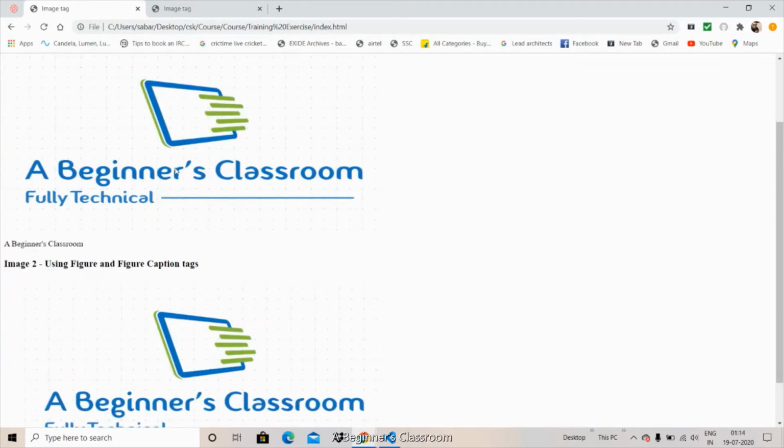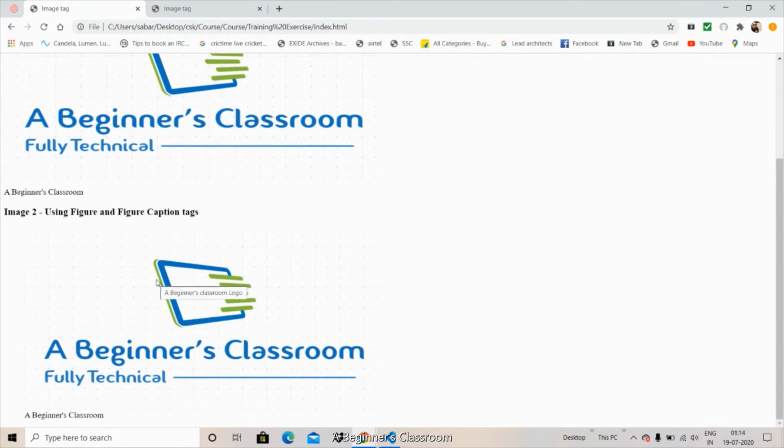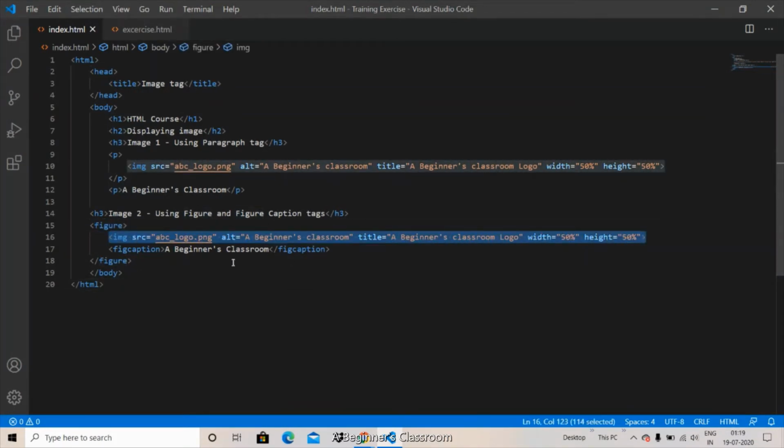So in my web page for image 1, we have kept this image and the caption text inside the paragraph tags. To avoid this difficulty, HTML5 has introduced the figure and figcaption tags. For image 2, I have used the figure and figcaption tags to display this kind of format. We can see the HTML for this image 2. In my HTML, I have used the figure tag as a root tag. Inside this figure tag, I have kept the image tag and the figcaption tag to display the caption text for an image. So guys, try this yourself, and if you have any questions, type in the comment section.